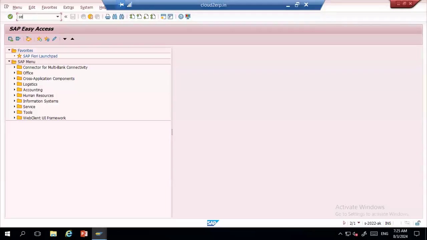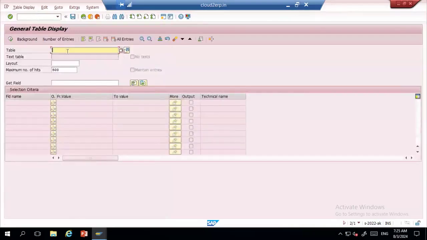I'll go to SE16N. This transaction is the table transaction. Till now, we have seen the data in different transactions like ME21N, ME23N. But if you want to see the data at the table level, you need to open the transaction SE16N. In this transaction, the system will ask which table you want to see the data for.